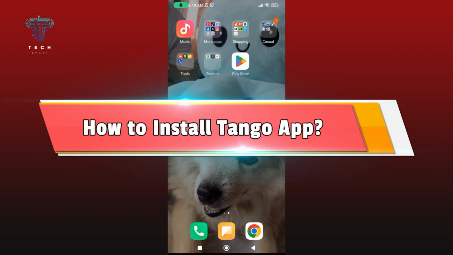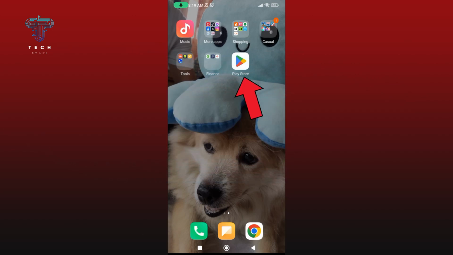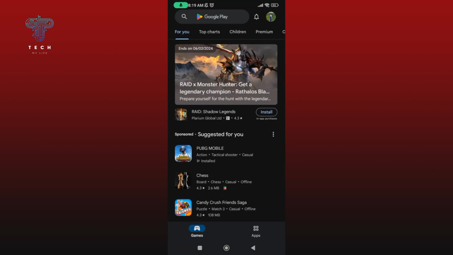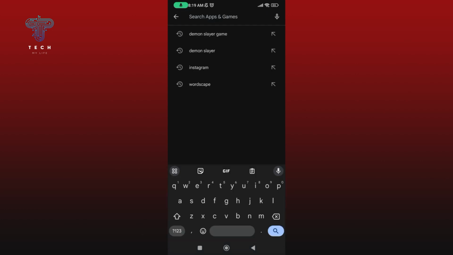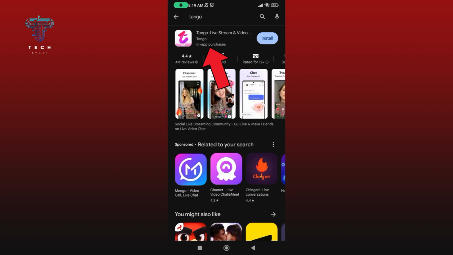How to install Tango application. So let's get started. Begin by launching your Play Store on your mobile device. Tap on the search bar at the top of your screen. Now type in Tango and perform your search. Tap on the Tango app when it appears in the search results.